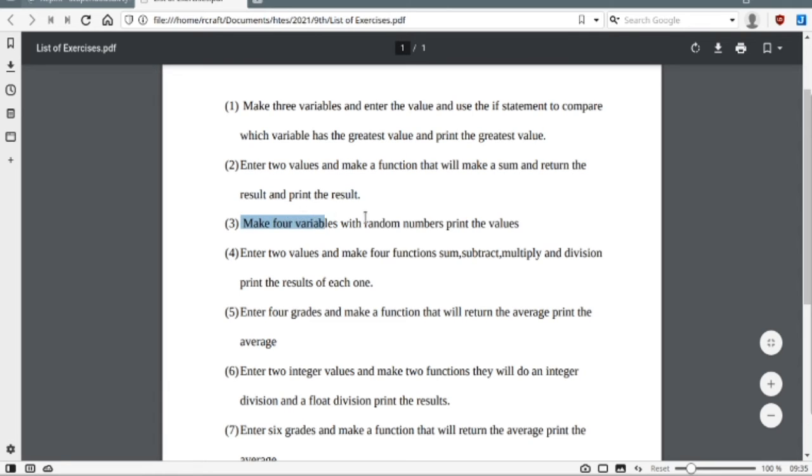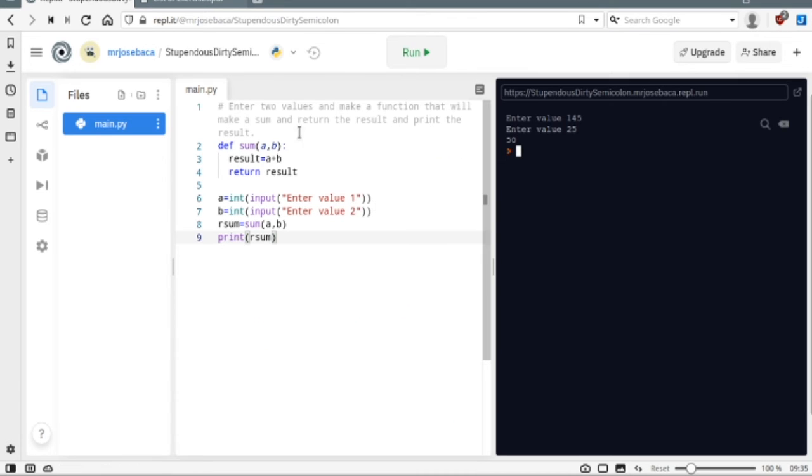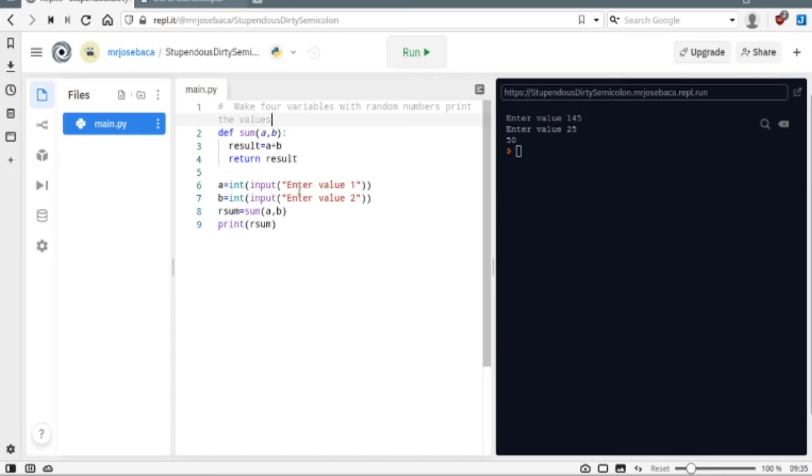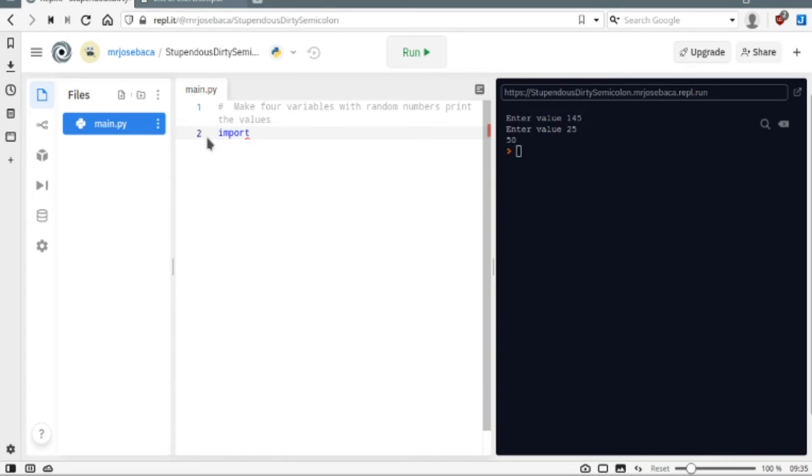Now on exercise 3, it's telling us to make 4 variables with random numbers and print the values. Okay, so let's go here. Let me paste it. Now it's telling us to make random numbers, so I'm going to import random. Now that I have random, I'm going to make my 4 variables here.